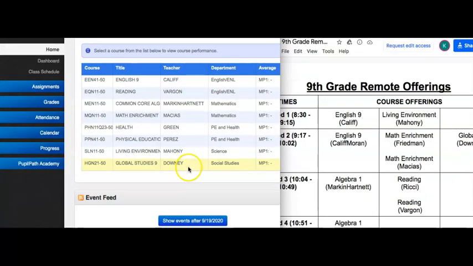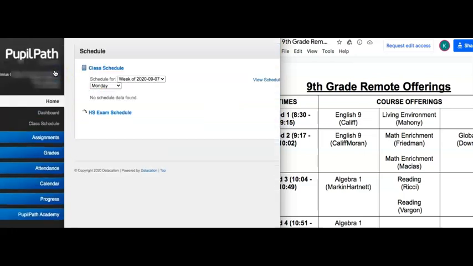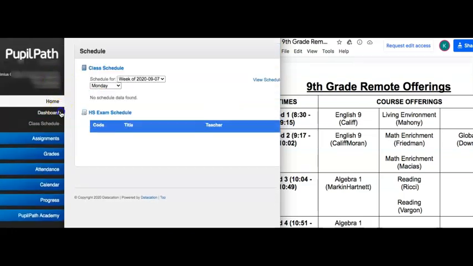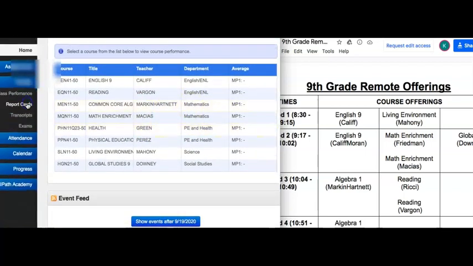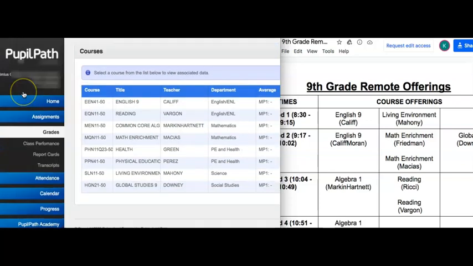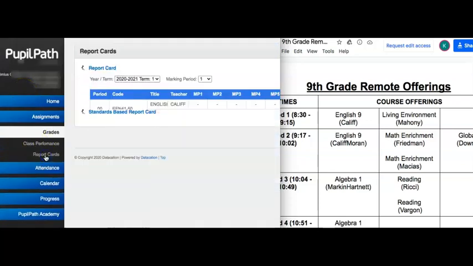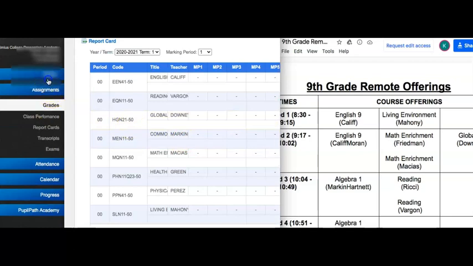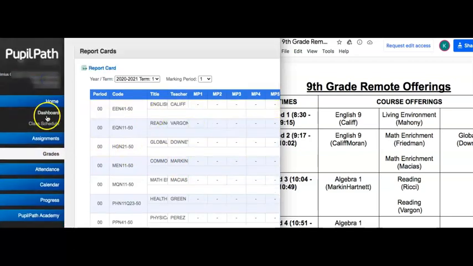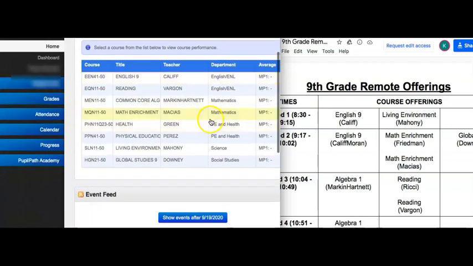And when you sign in, this is what your dashboard's going to look like. Don't go to class schedule because that's just going to look confusing, so you want to go to the dashboard instead. You can also do it by looking at your grades. If you go to course performance or report cards, that will have the same information, but just home on your dashboard, you'll be able to see the courses that you were assigned. Now, this is not the order you will be taking the courses online. This is just the different classes you have.